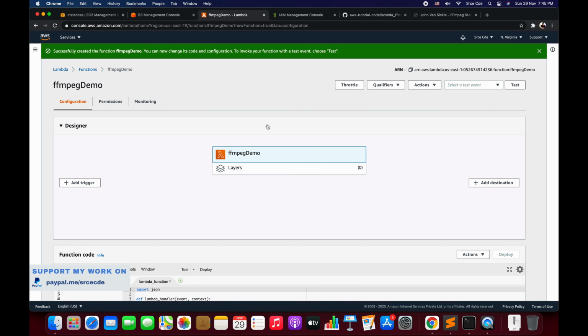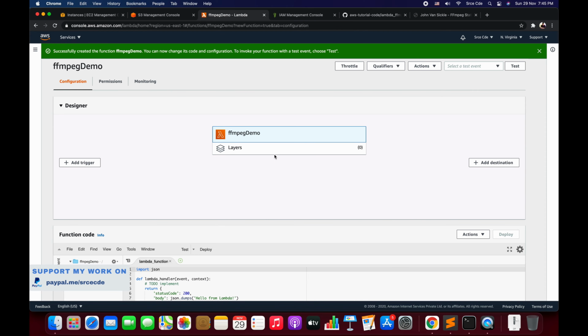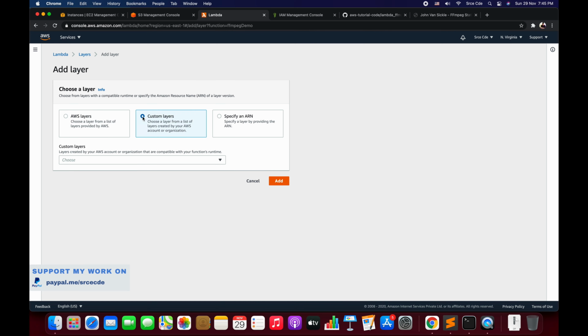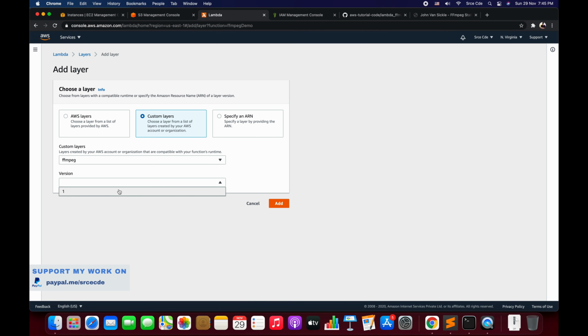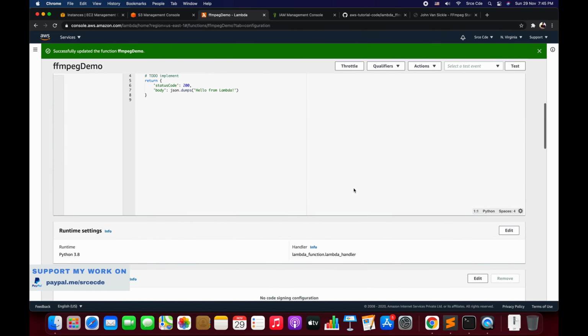Now here we have created the function successfully. Now within the designer pane, click on layers, say add a layer, select custom layers. Within custom layer, select FFmpeg, select the version, that is version 1, and say add. Now here we have successfully added the lambda layer, right?